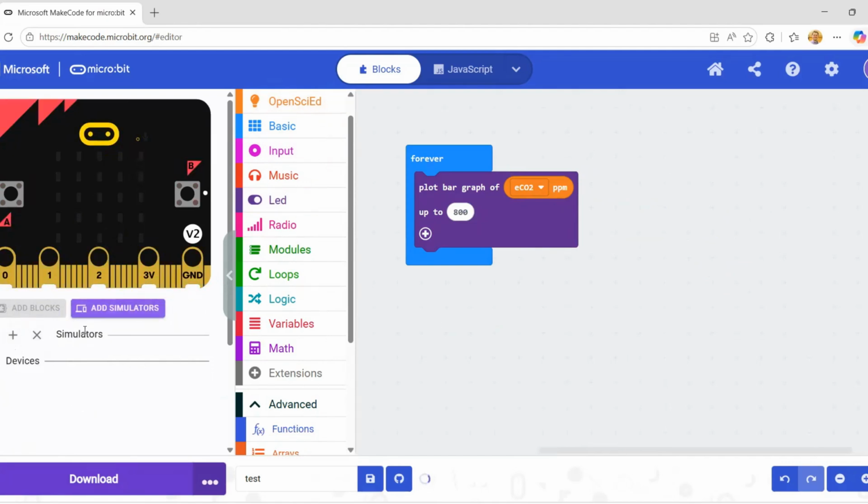Now, the reason why we might want this for carbon dioxide is that this is a sensor that actually takes some time to warm up whenever you download the program or start up the microbit for the first time. Which really makes it hard to test. But with the simulator, we don't have to worry about that.